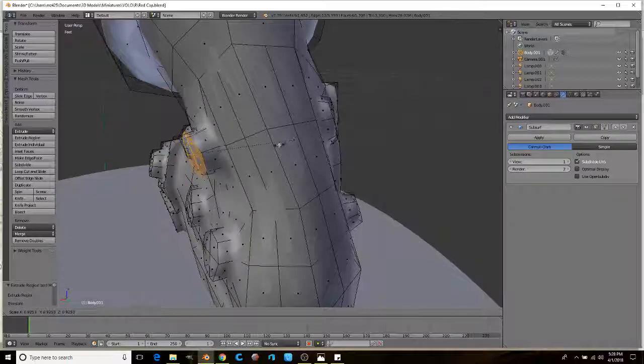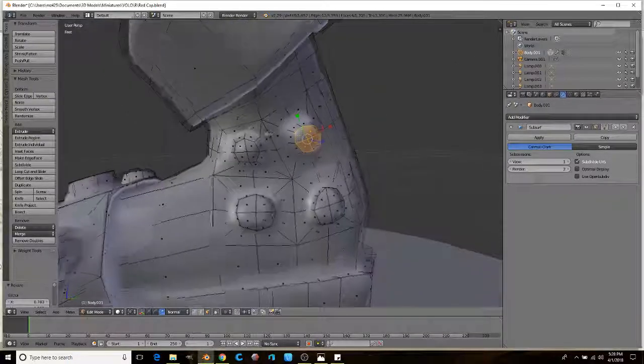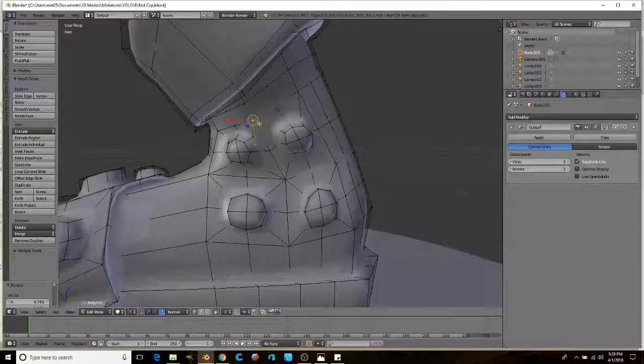Bolts. Okay. So let me get this down here.